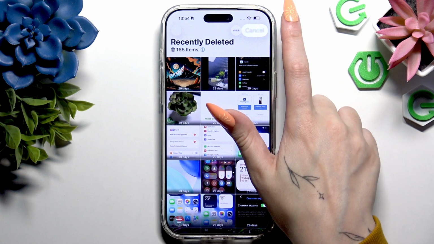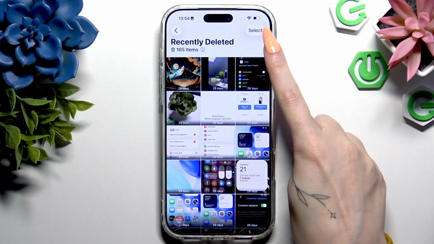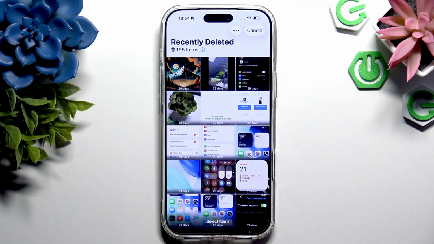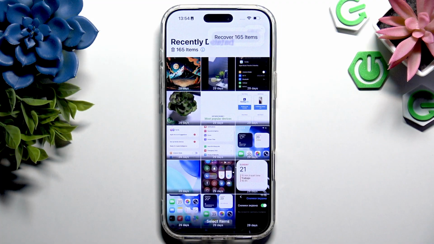Last but not least, if you want to delete or recover all of your photos from Bin, hit Select at the top right corner, then three dots right away, and pick one of those options. Then confirm your choice and wait.